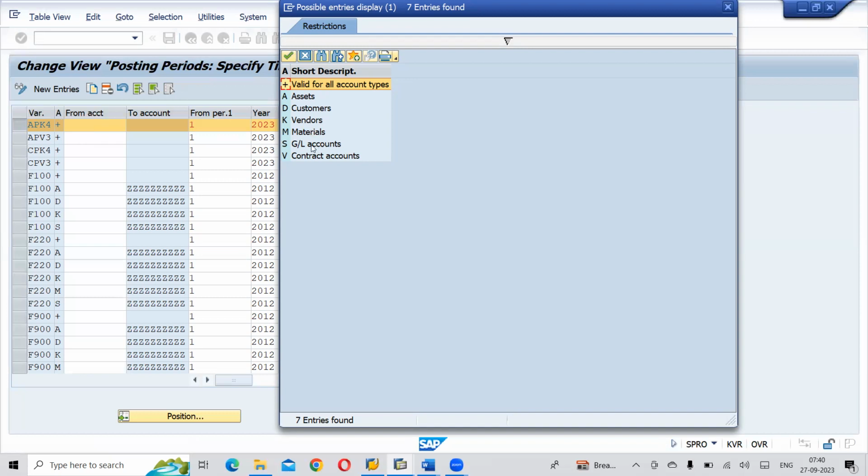So initially we are going with the GL accounts, and after that we will do customers and vendors, then asset accounting, and after that integration with the MM module and SD module. So we are going to select MM, materials. Understood?